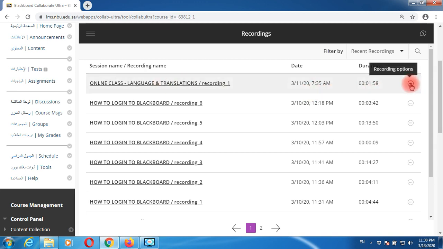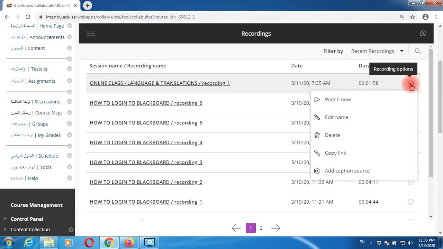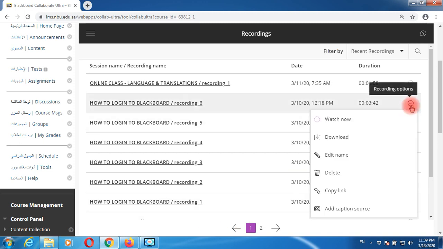So go to this box again, which is called recording options, which will be available next to your recordings. If you see that, I have options called watch now, edit name, delete, copy link, add caption source. But I don't have a choice for downloading this recording because at the time of creating this session, I did not select download recording. That's the reason I don't have this choice. Let me see another one if I have got. Okay, in this one I have got the download button.